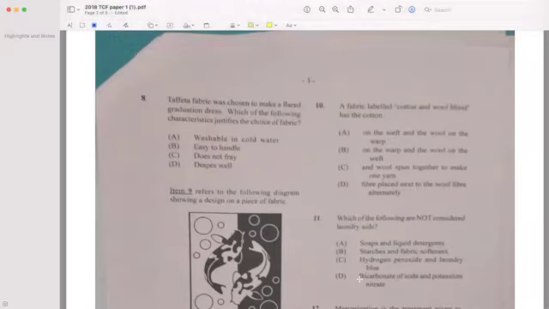All right, so a certain fabric is chosen to make a flared graduated dress. Which of the following characteristics justify this action? So this type of fabric has a little sheen, and it's silky. So if your answer is that it drapes well, then of course you are correct. Let's go to number 9.